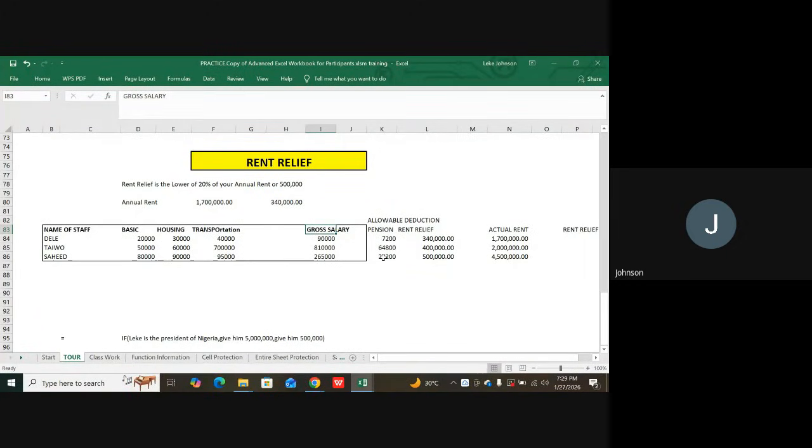Once you have deducted that, then you also talk about another deduction that is allowed in lieu of the consolidated relief that they were giving us before. They now give us the rent relief. So they gave us the rent relief, and what is the rent relief saying?